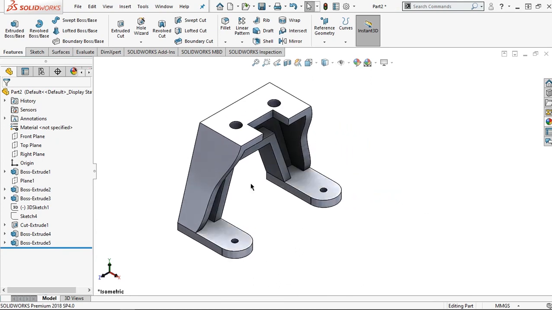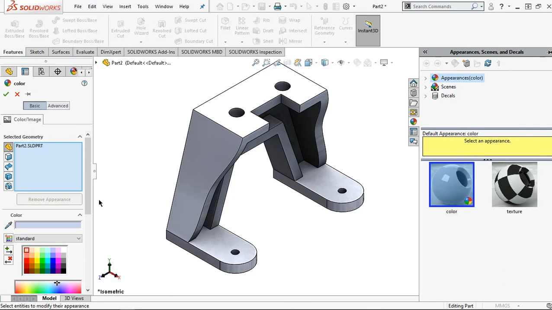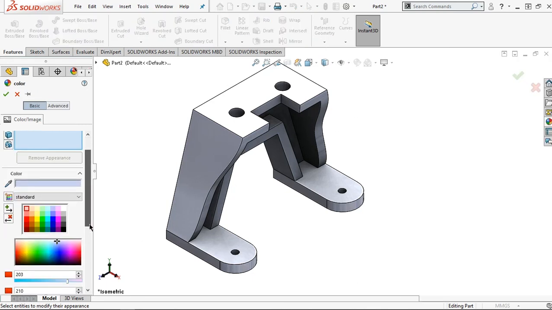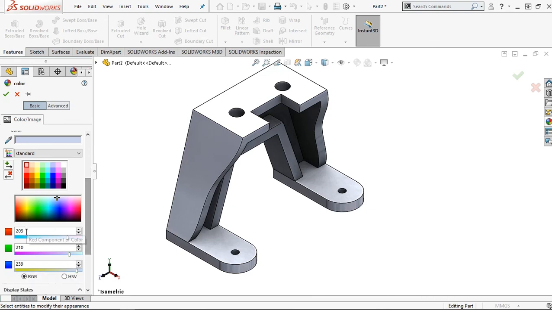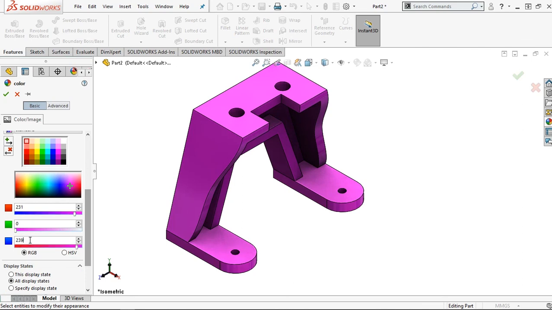Well, if you want to change this appearance, click to this icon, and I want to change for this RGB for the first one, and it is 231. From this green, set to 0, and for this blue, 154, and then apply.